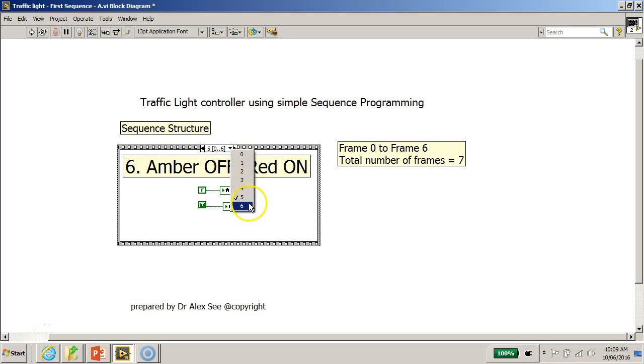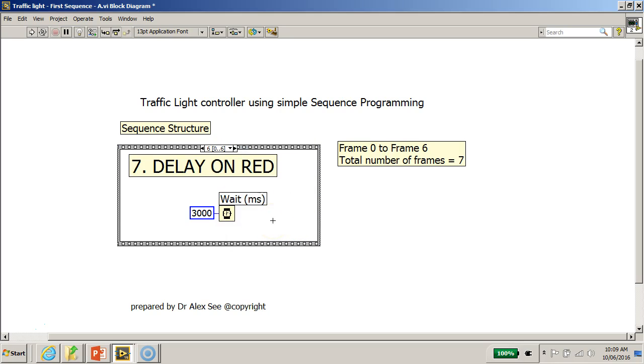And finally, we move on to the last frame, where we delay on red. Again, we can manipulate this wait millisecond. If you want the traffic light to switch faster, we can simply reduce the wait time here. Instead of 3 seconds, we can always change it to something like a 1 second interval, so it will be faster. So this will be the last frame, whereby the LabVIEW program will come to this point, and then stop here.